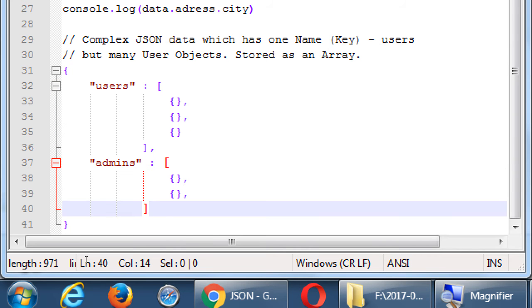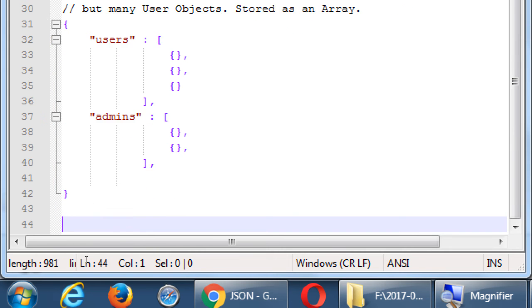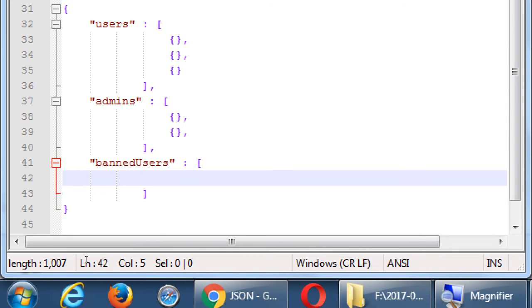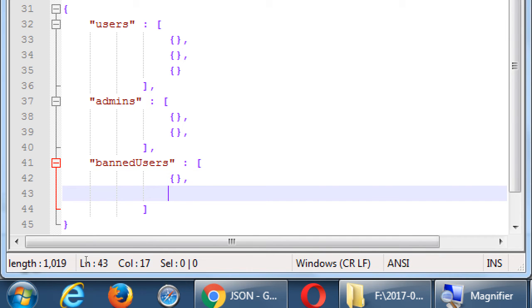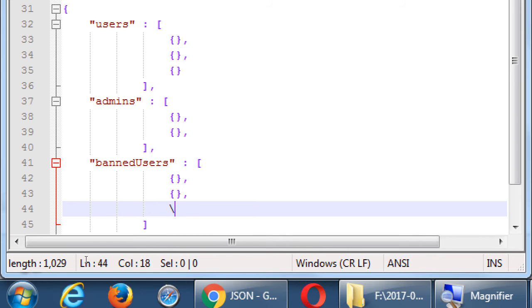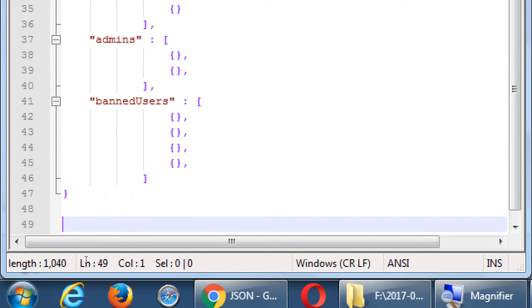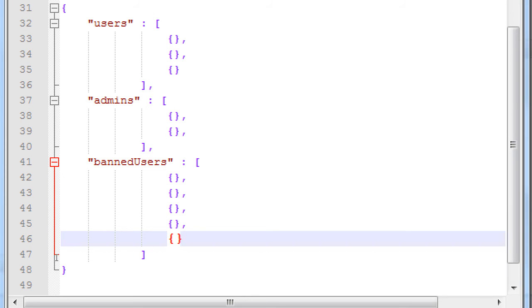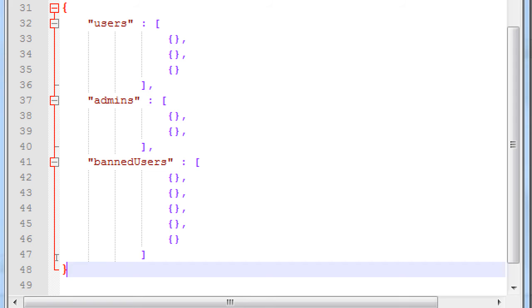Let's say we have a whole new set of data for this social network kind of app. So another comma, and this time it's called banned users. So this is a list of all the users that have been banned in this network, or whatever we're creating. So all the valid users are within that block of data, all the admins are in that other block of data, and then all the banned users are in that block of data.